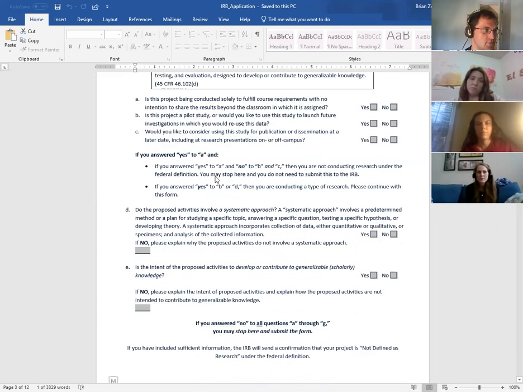It says, if you answered yes to A and no to B and C, you are not conducting research under the federal definition, which means you really should be able to push this out and have other people see it. It should be not just something you're doing for this course.